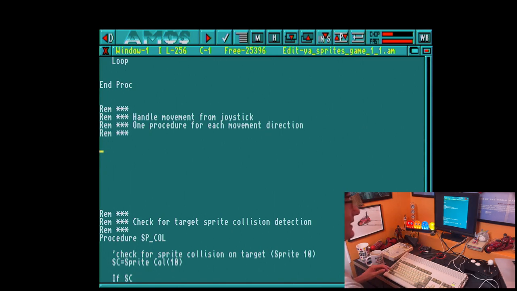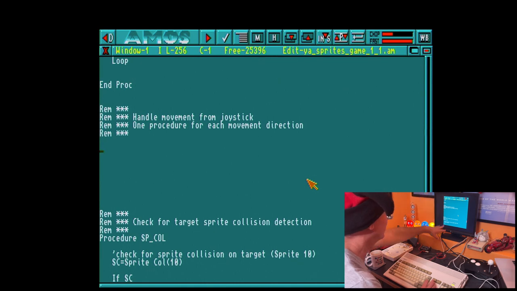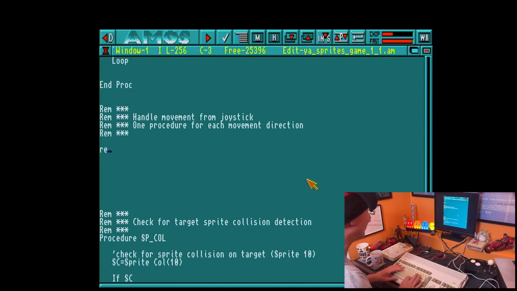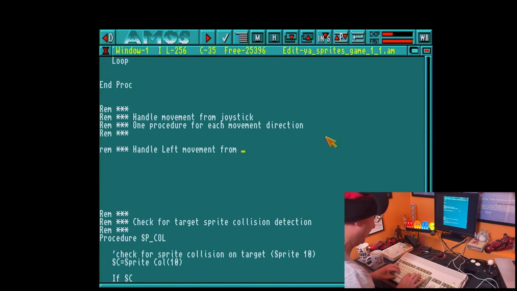Okay, so what I've done here, I've chosen a place within the program code just before the sprite collision detection procedure, which I think I might have moved out as well. No, that was already there. So I've already put a comment here, rem handle movement from joystick, one procedure for each movement direction. So this will be handle left movement from joystick.